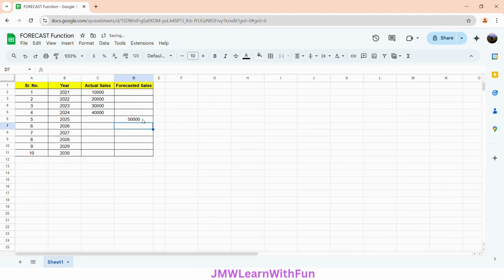We see that for the year 2025, the forecasted sales data is calculated as 50,000. Let's drag this formula down till the D11 range. We see that we get the forecasted sales data for the years 2025 to 2030.